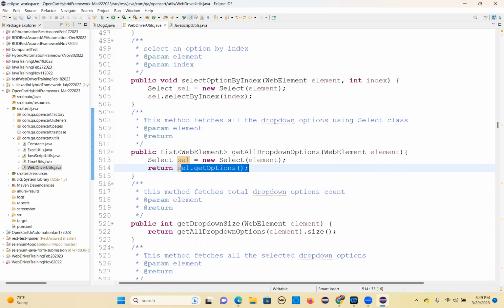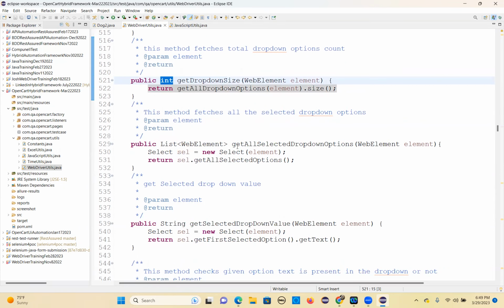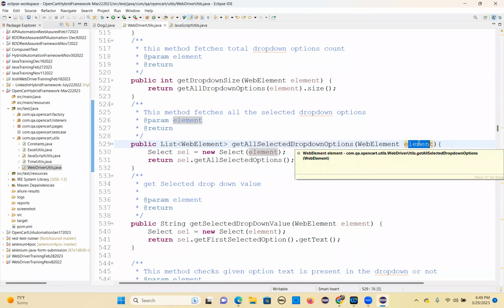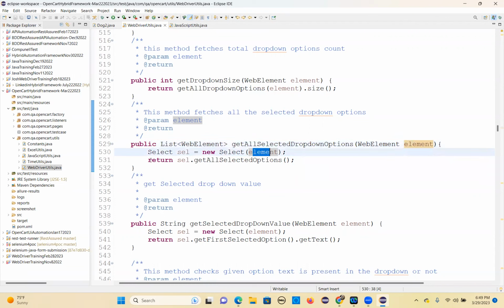You can do get all drop down options without Select class methods also. So get drop down size: get all drop down options dot size. It will automatically give you an integer number, since it returns an integer. Get all selected drop down options from this element. Get all selected drop down options, web element. Select sel equal to new Select of this element. Return sel dot get all selected options.